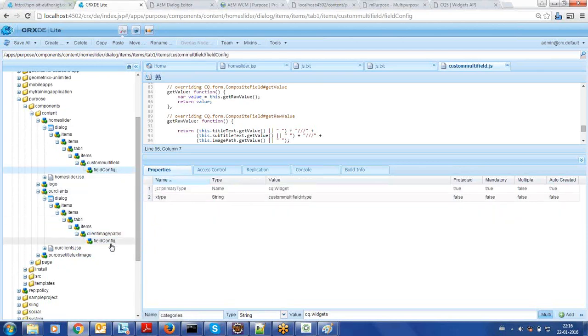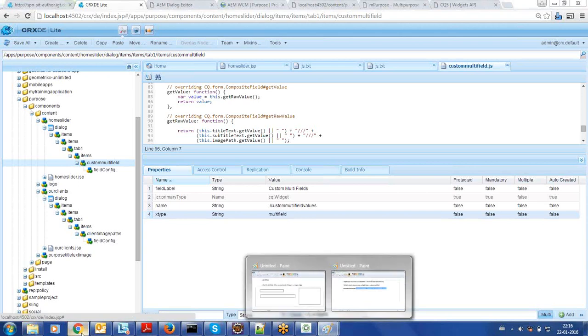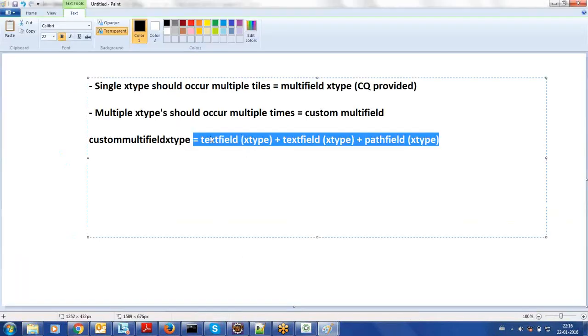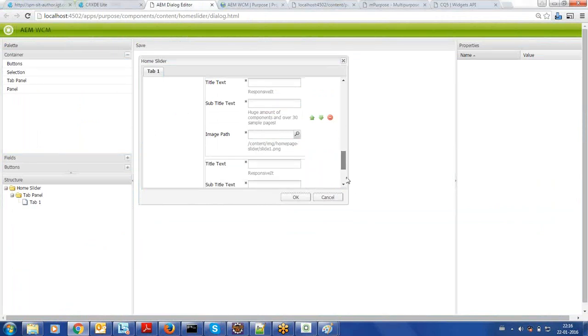In yesterday's field config, here it was path field. Means the path field should occur multiple times. But in today's scenario, in the custom multi-field scenario, this custom multi-field should occur multiple times. Means these three fields should occur multiple times. This is our today's scenario. Is it occurring or not? Multiple times. This is today's scenario.